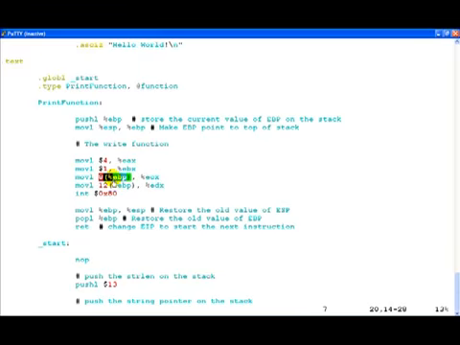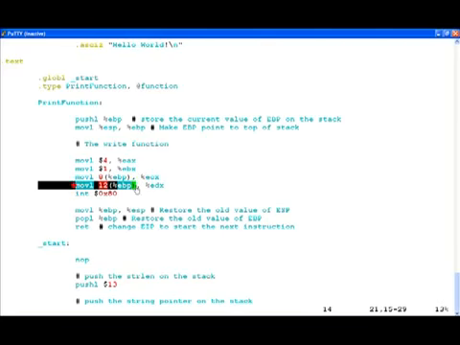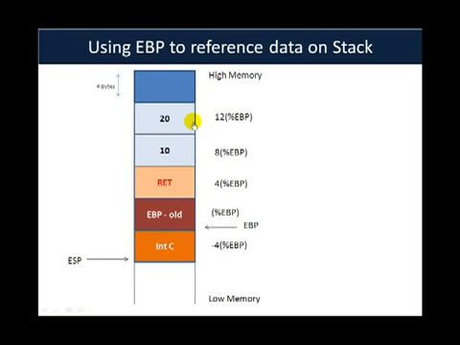So what does EBP actually point to? EBP currently points to the old value of EBP which we just stored onto the stack. So what does EBP plus 8 point to? Well, that would point to the first argument which is on the stack, right? Similarly, 12(%EBP) would point to the second argument.